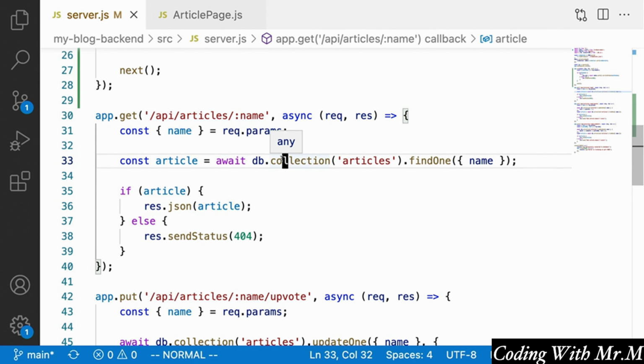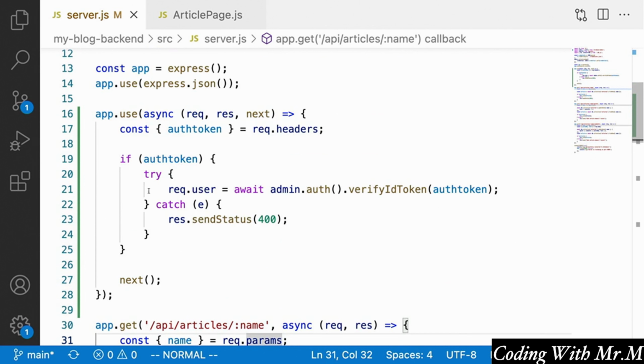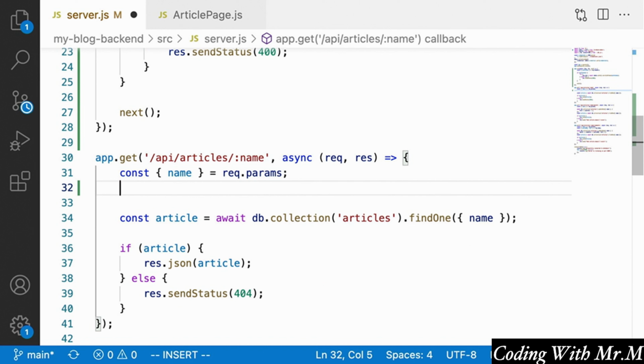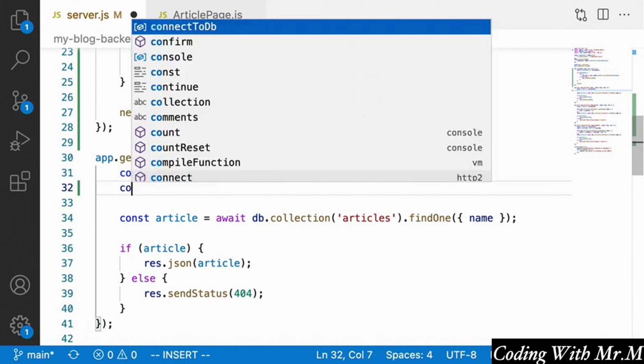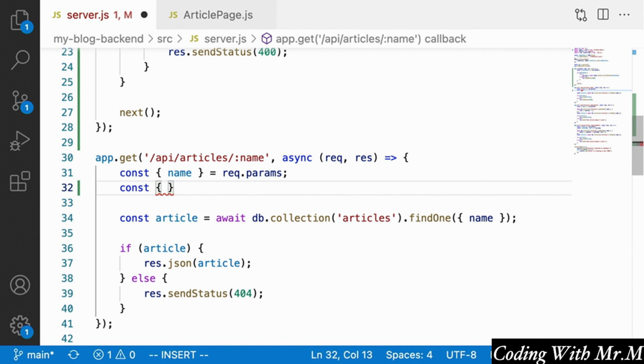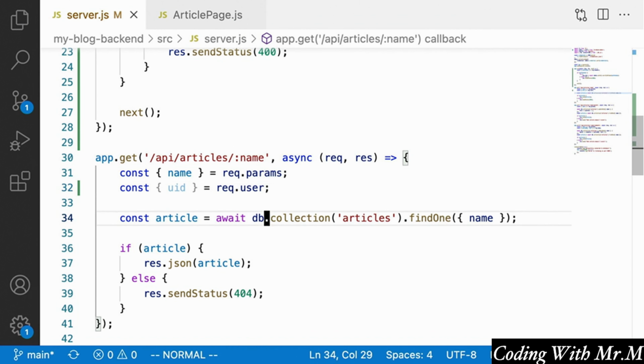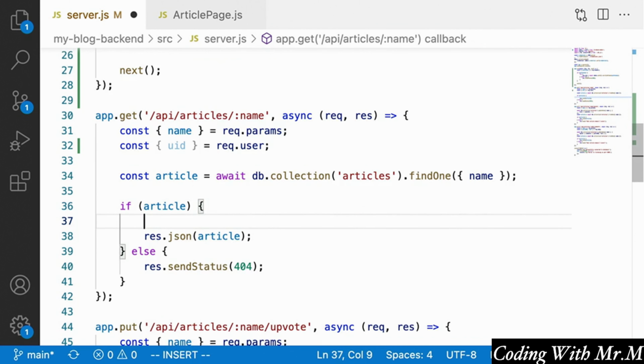So in order to do this, it's actually pretty straightforward. We're just going to need to get the ID from the user that we loaded up here, right? And since we've added that to req.user, we can now access req.user down inside these request handlers. So what we're going to do is just say const, and the ID property on Firebase users is actually called uid. So we'll have to get that property like so and say equals req.user. And then after we've loaded the article, we're going to check to see whether or not this user with this ID has already upvoted this article.